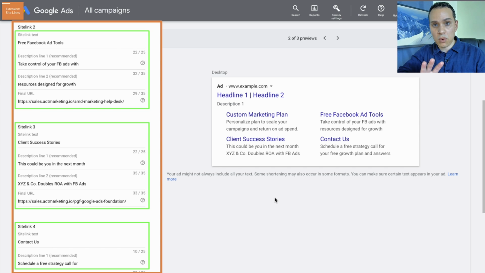Once you've created your initial 4, you can create more site links for the same page. So as an example, because it's a little confusing, let's say custom marketing plan. I wanted to try out saying tailored marketing plan or personalized marketing plan, and I wanted to go to the same page. Now that I have 4 site links, I can go create 2 more site links and have it go to the exact same page and then just change out the headline to see which headline works better. So site links are also a place that you can optimize. Just make sure you have a minimum of 4 before you start duplicating your URLs. Otherwise, Google's going to be upset because they want you to have at least 4 site links.